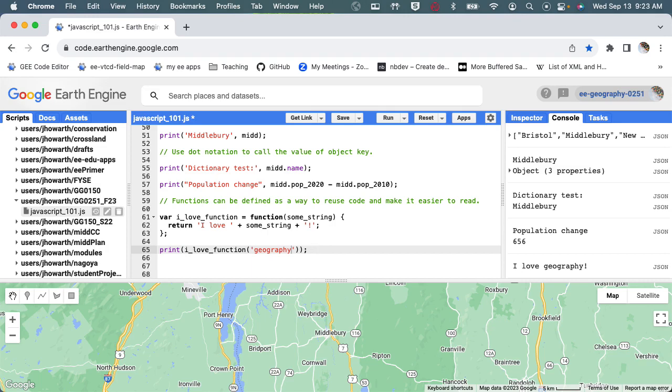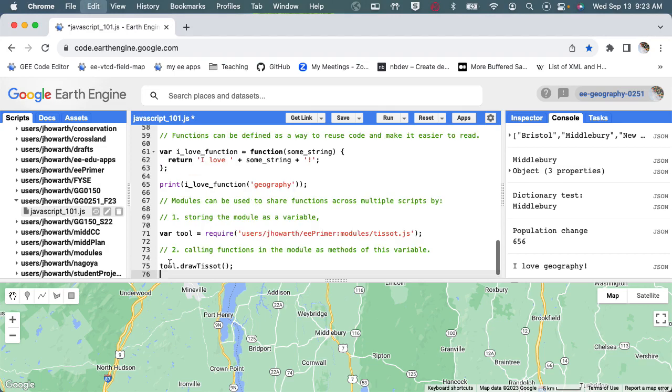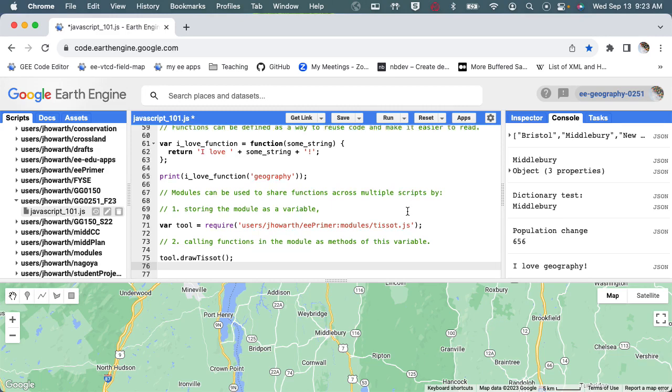The last thing I want to show, which is somewhat related, is the idea of a module. Modules can be used to share functions across multiple scripts by a two-step process. We're going to use this often. I'm going to write some functions for you so that you don't have to go too deep into some of the more gnarly coding problems for working with Earth Engine, unless you want to.